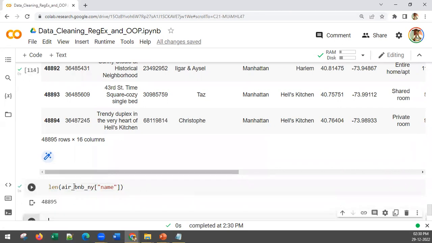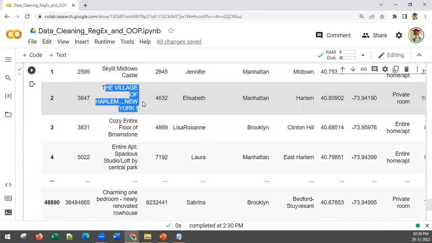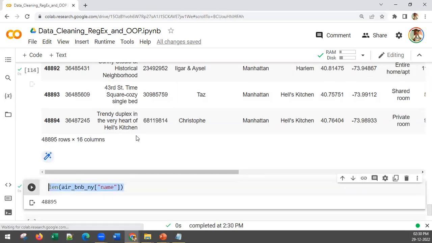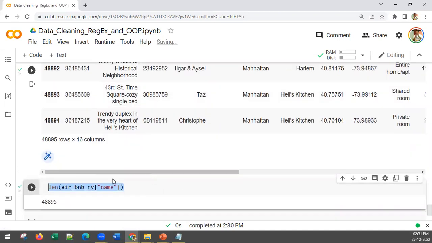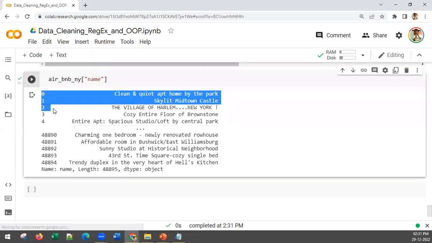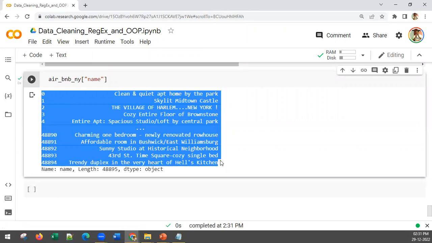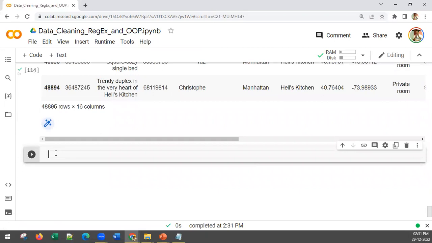That will tell you the length of the names. But is it really giving you the length of each name? No, it is giving you the length of this whole column, so you have to be careful here. What is happening is, if you try to print Airbnb NY, this is a list or an array of values from 0 to 48894. So the length here is actually telling us the length of this particular collection, the length of that list that we have seen.